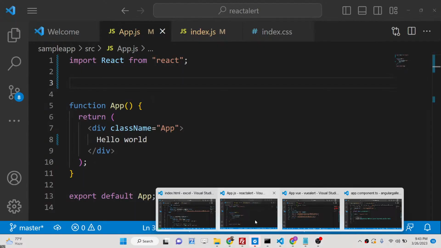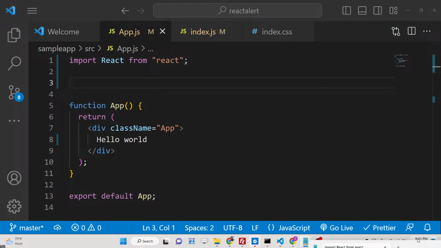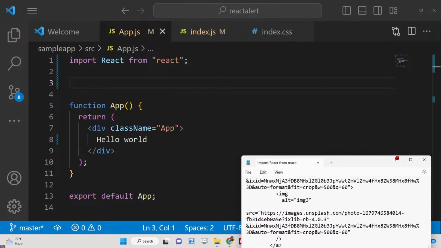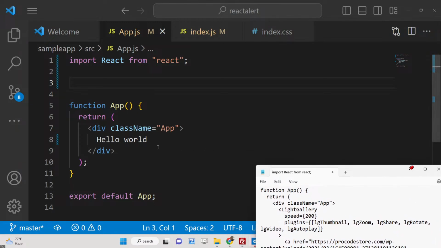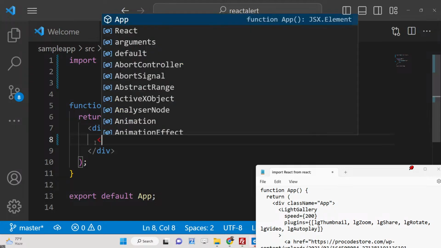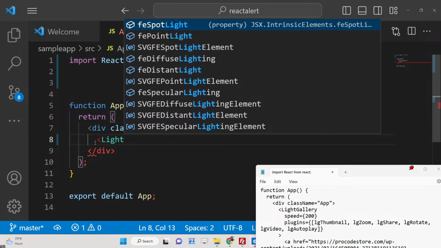And now the very first thing we need to do here is put all your images inside this LightGallery tag. So there is LightGallery.